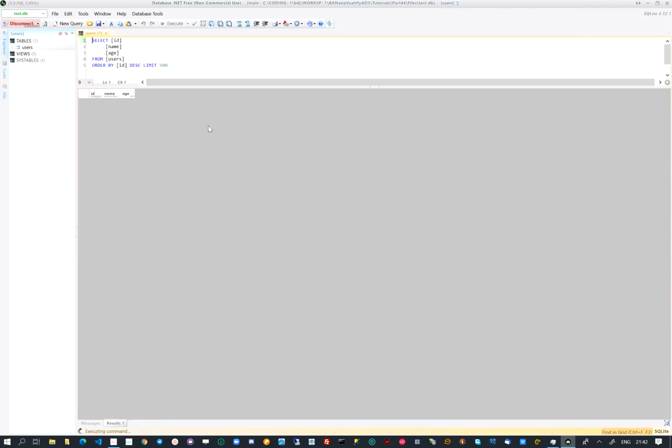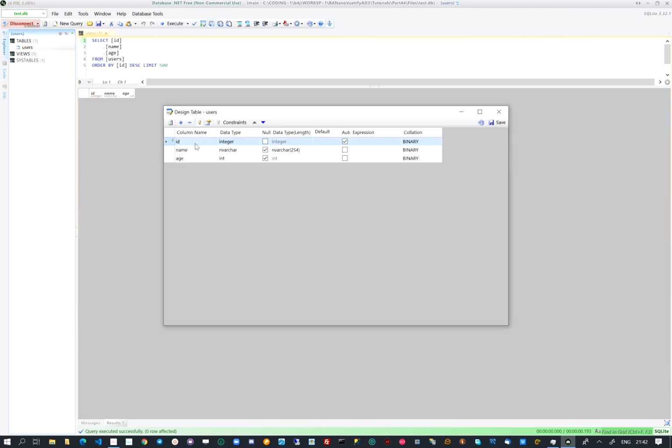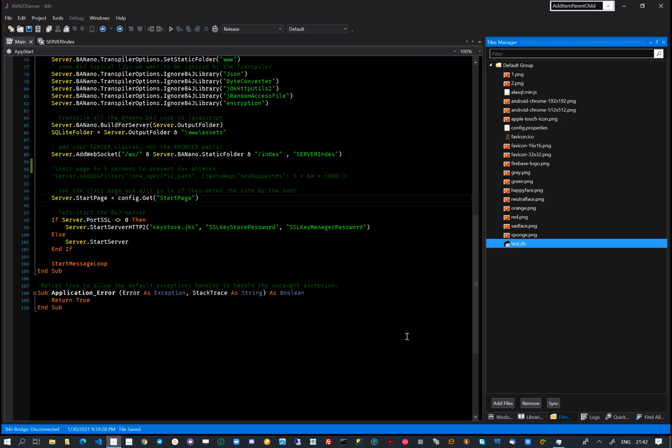The database has a user table. This has three fields: ID, name, and age. You will remember this from our previous PHP-based examples. For the BananoServer, we are not using PHP but the SQLite library.